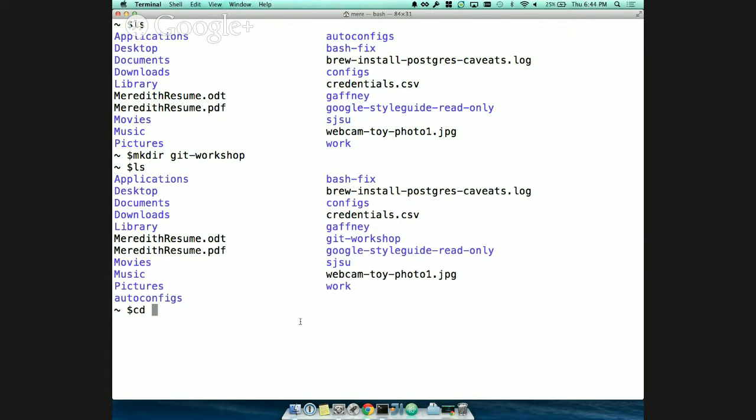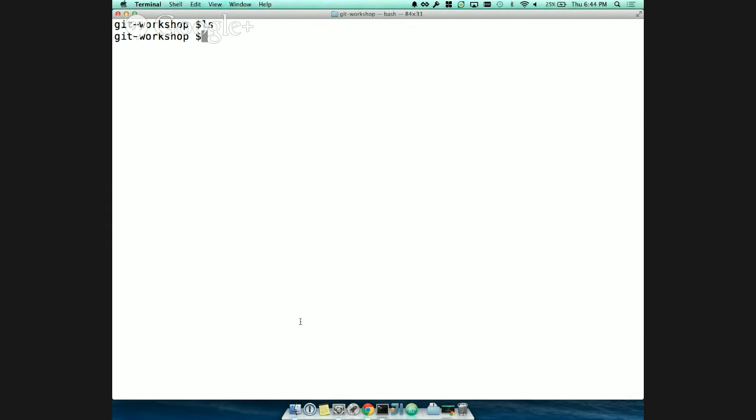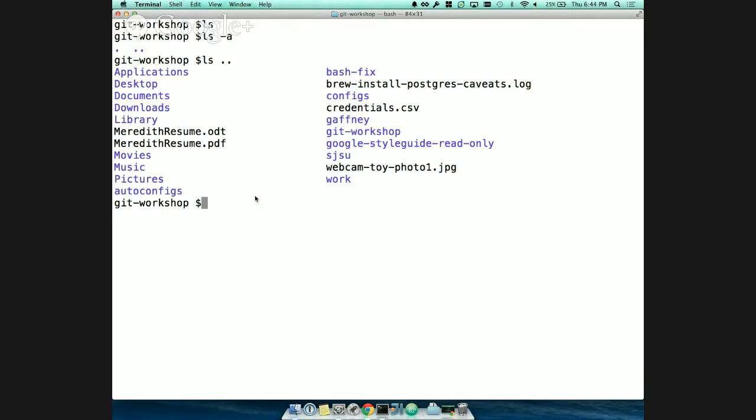I'm going to change directory into it and clear the screen. So you can see right now that there are totally no files, except these two things, which on Linux mean your present directory, the directory you're currently in, and the parent directory. So if you do ls .. you can actually see that was where I was before, right?